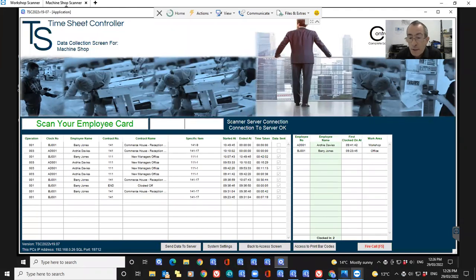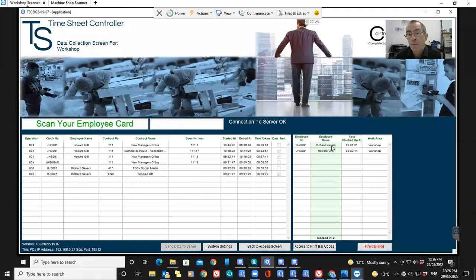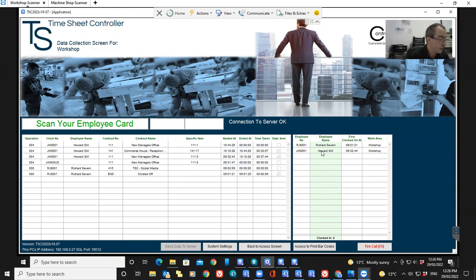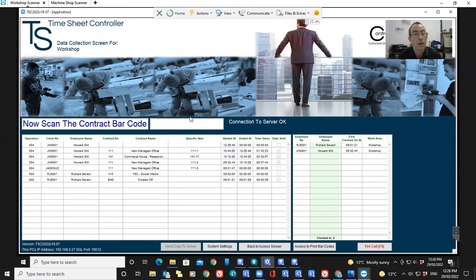So to demonstrate the scanning, if I go to, say, the workshop scanner, we can see that Richard and Howard are currently working. So if I just take the basic scanner, and then I scan the job that they're working on. Now, if they scan out of sequence, the system will tell them. At the moment, it's saying scan your employee card. If I was to scan the contract first, it tells you it's the incorrect scan order. So they have to scan who they are. So if we scan Howard, it now tells me to scan the contract barcode.